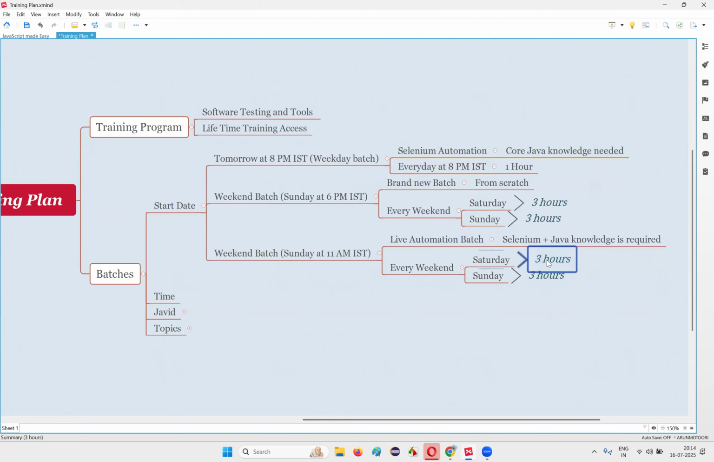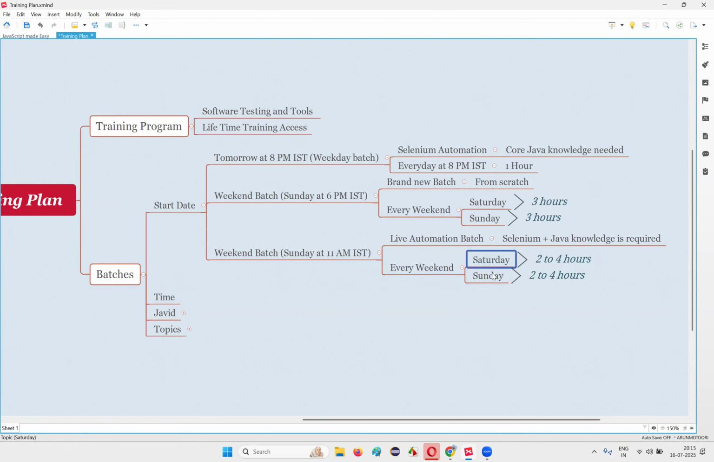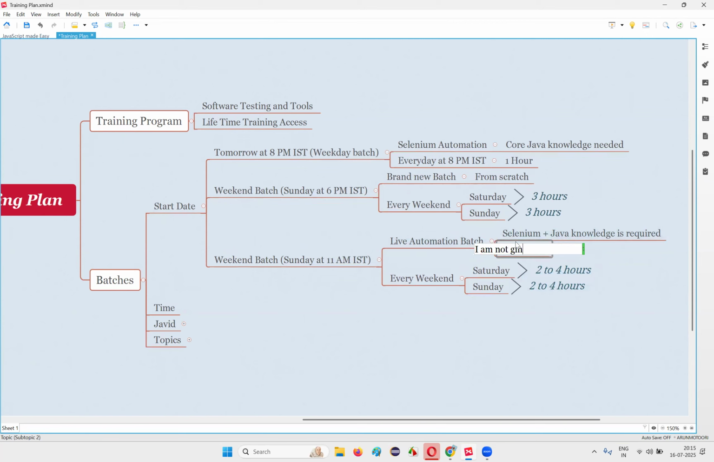Saturday, it will be like 2 to 3 or 4 hours. Max 2 to 4 hours, with considerable breaks. It depends on the duration. For this, Selenium plus Java knowledge is required. I'm not going to give any training here. I'm not going to train you here. Here you're only going to see how things happen live. This is going to be your first live automation project. Even though you don't have experience working in a company on automation, here it will be done.